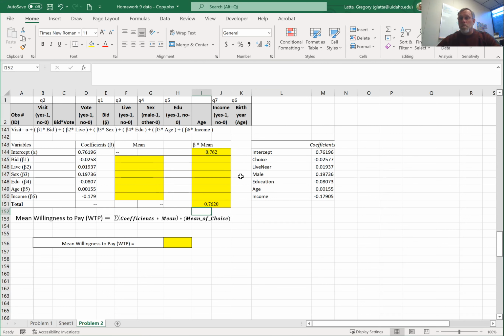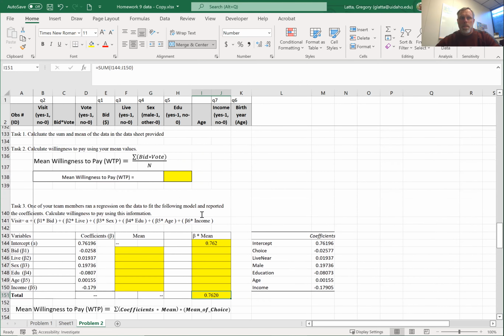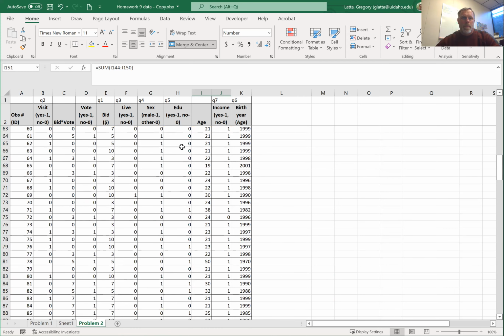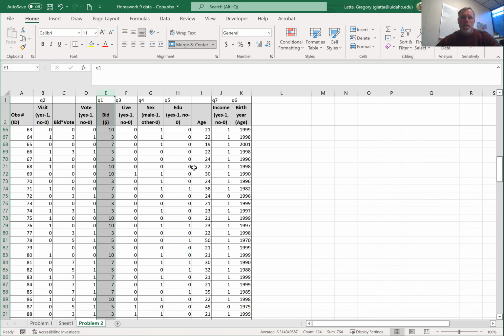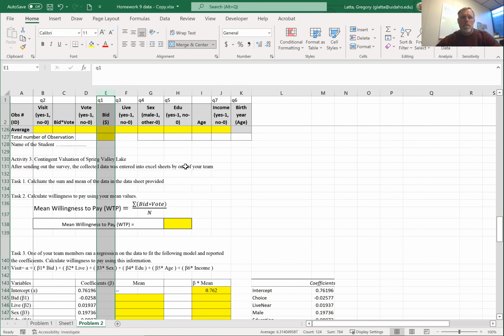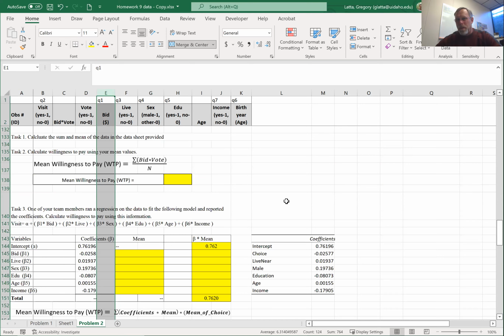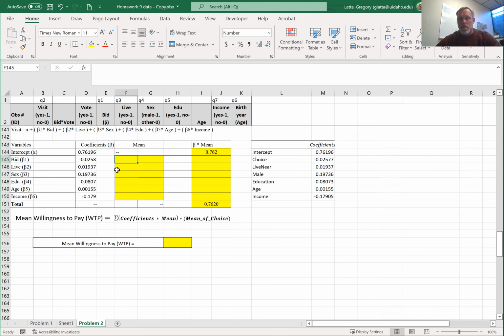So what the intercept means is we're starting with a 76% chance that I'm going to use it, because in the end I'm going to multiply the sum of the coefficients times the mean, that's this thing right here, times the mean of choice. And the choice here is that guy right there, the bid that you had is that choice. So that one, it's like 6.31 or something like that, right? Because that number is going to be right here. So if I took 6.31 times that, that's going to give me that number.